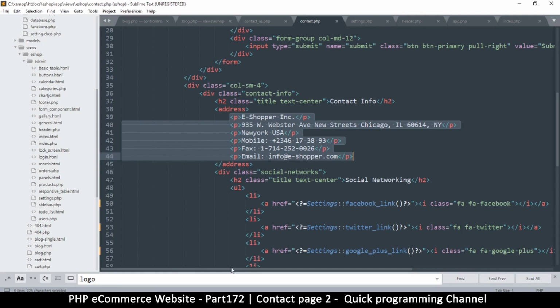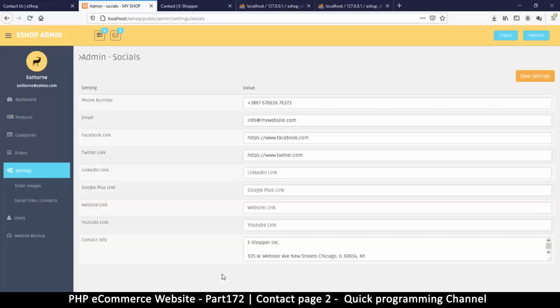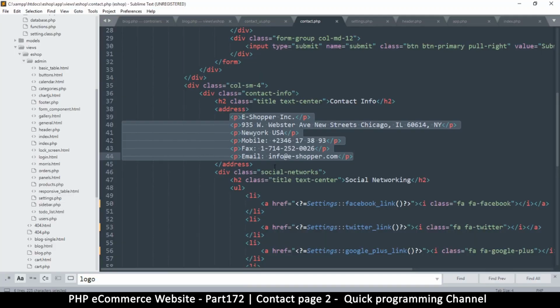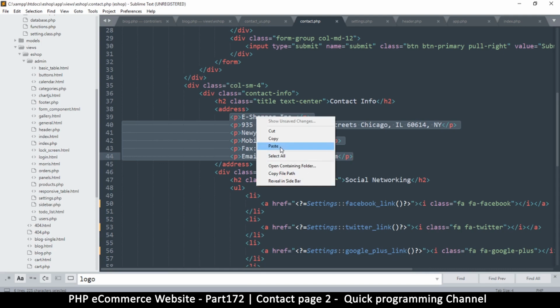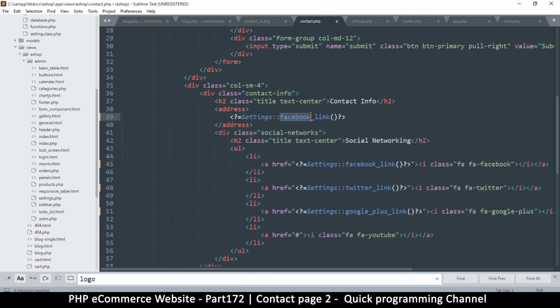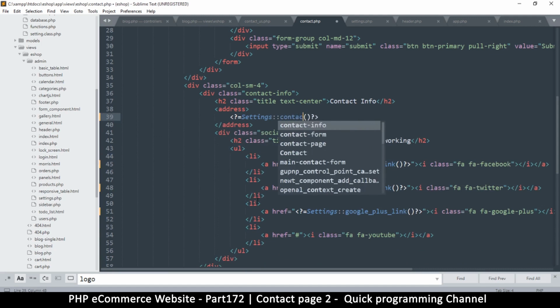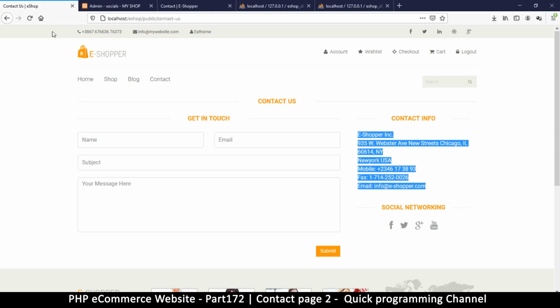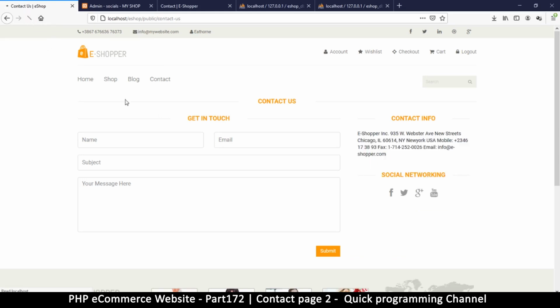and paste. Now the thing is, there's these p tags here. Come back here, let's see. Maybe we don't need them, so address, just paste there, and let's say contact_info. Let's see what we get. So if I refresh, there we go, this is what we get.